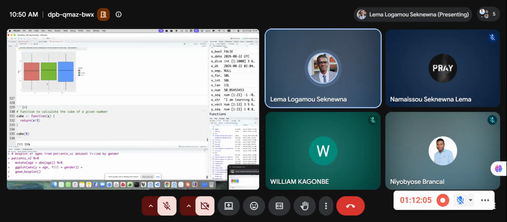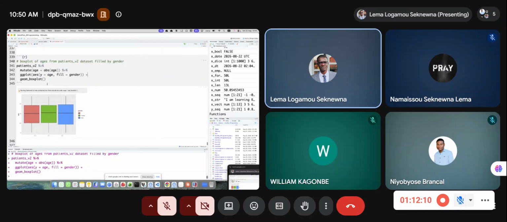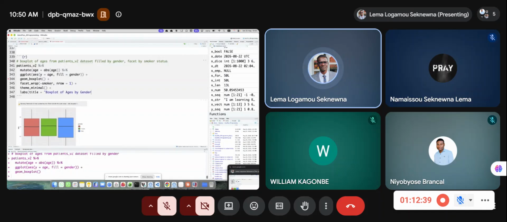I think I have something similar. Yeah, it's up there. And then you can also say facet by smoker status. So if you come back here, you add plus, hit enter. It's going to write now the facet. Facet wrap smoker, row is equal to 1, and so on. Now you can add the theme, add the label.